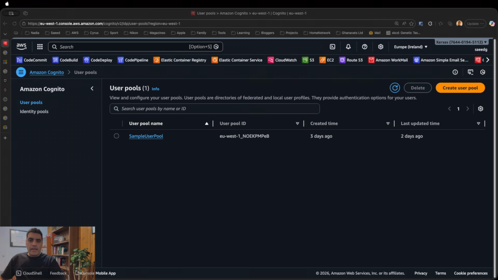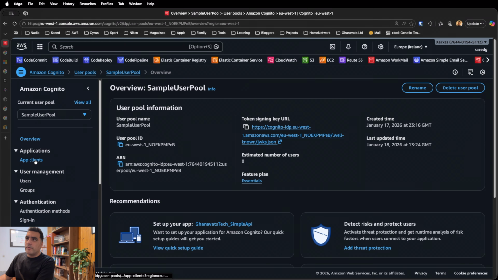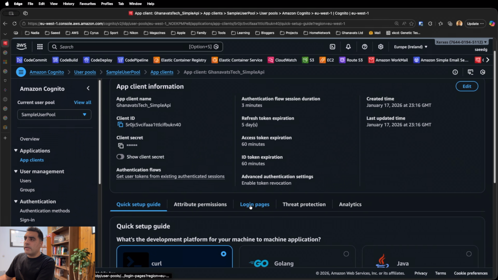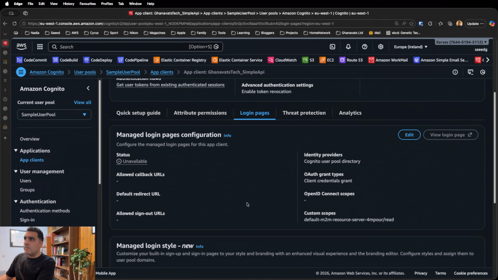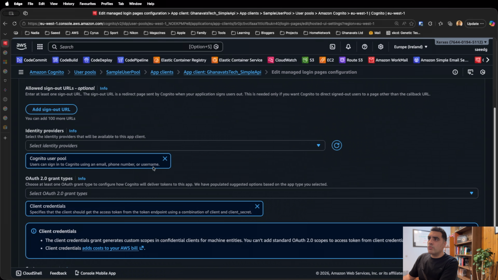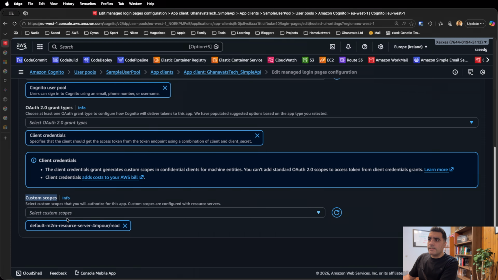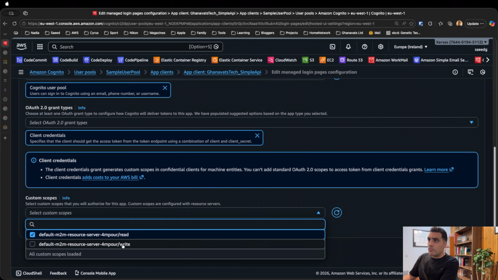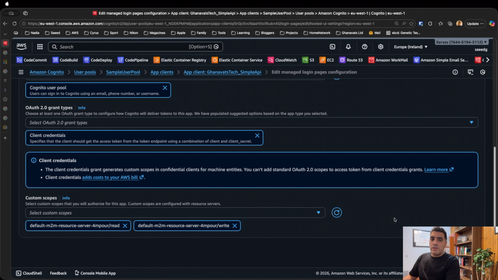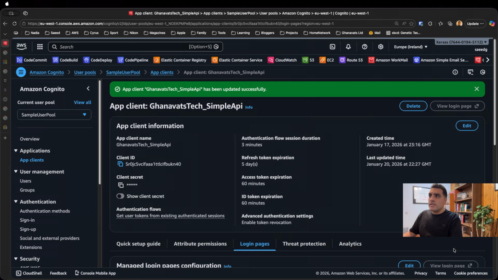Okay, a little bit of an AWS Cognito lesson wouldn't hurt. So please head to your AWS Cognito, user pools, open up your user pool, find your app clients, open it, scroll down to login pages, click edit, scroll all the way down, find custom scopes. As you can see, read is already added. Because we created a write custom scope as well as read, we have to add the write to our login pages. So we're associating the resource server domain custom scope to our app client. Save changes, then you're good to go.